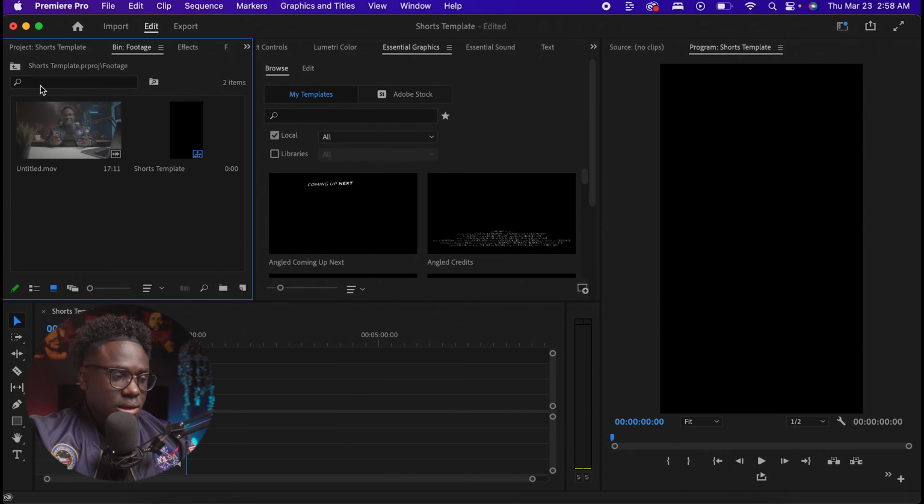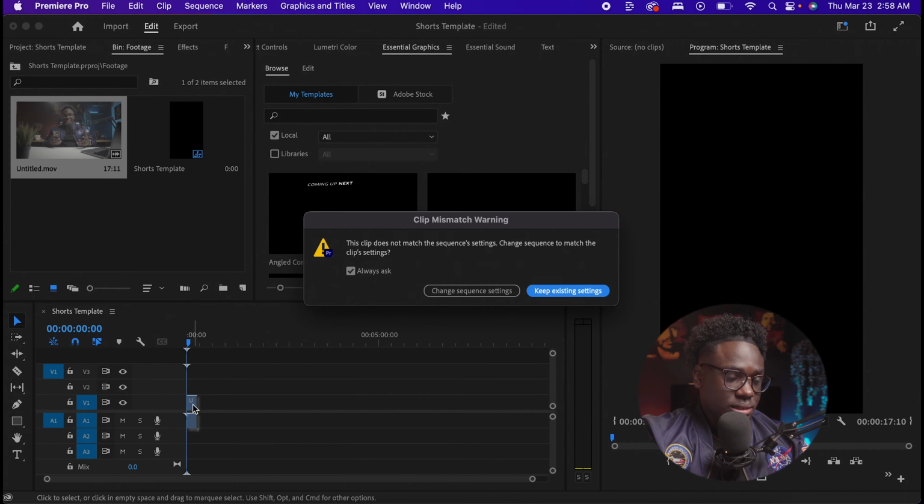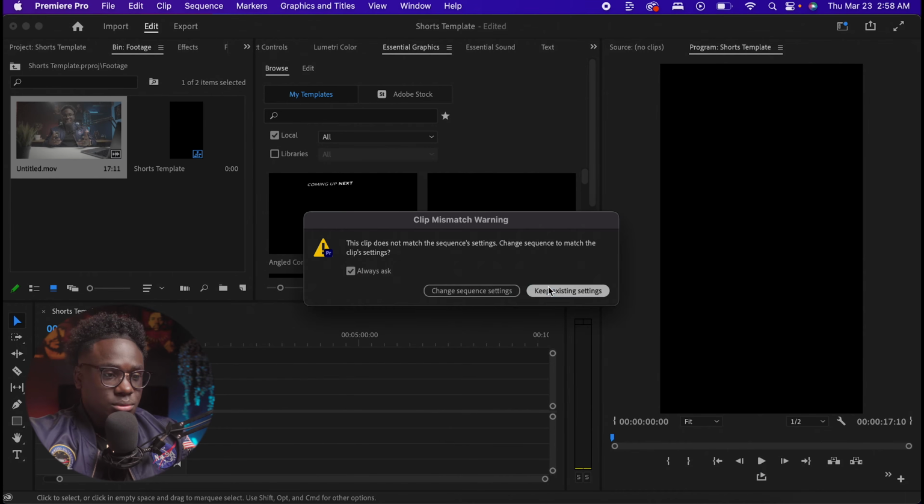So next thing, just come back to our footage bin, and we're going to drag our footage right inside of our timeline. This window will come up just because I shoot my footage all in horizontal so that I can crop it later. So make sure when you see this window, you click on keep existing settings, because we want to keep the existing settings that we set on our sequence, not the video settings. All right, so we're gonna keep it.